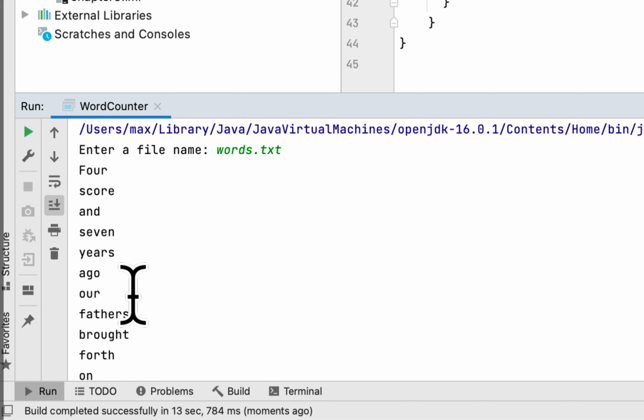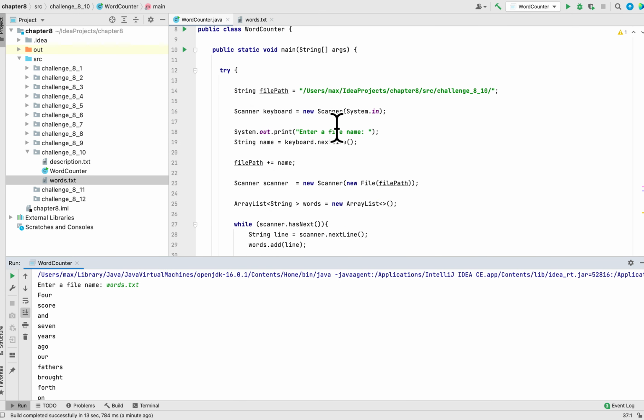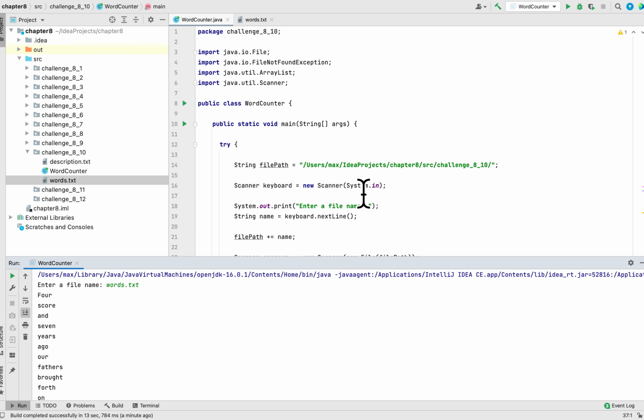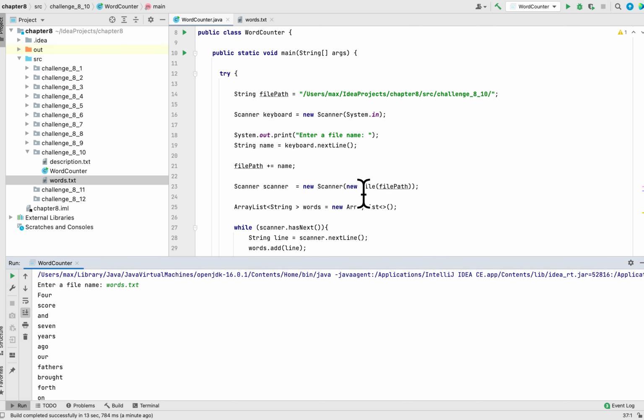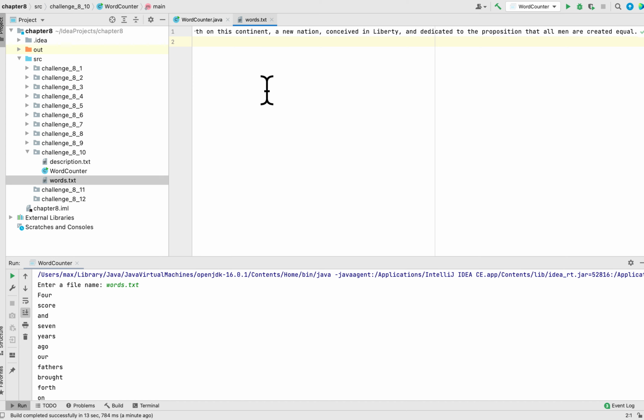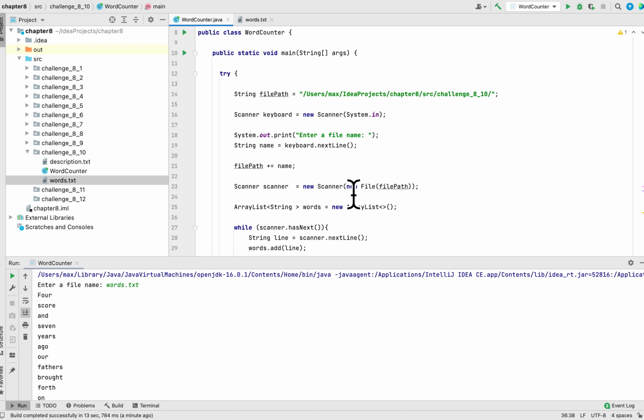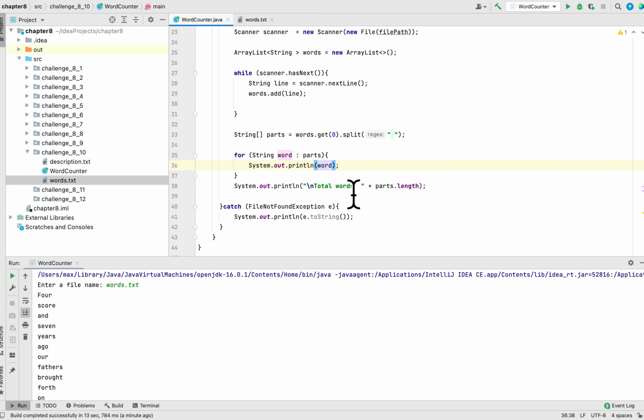So I think that would be it for this programming challenge. We asked the user to enter a file name, and we went to the file and we read the contents of it, and we calculated the total of words in the file. So that's what they wanted in this programming challenge.